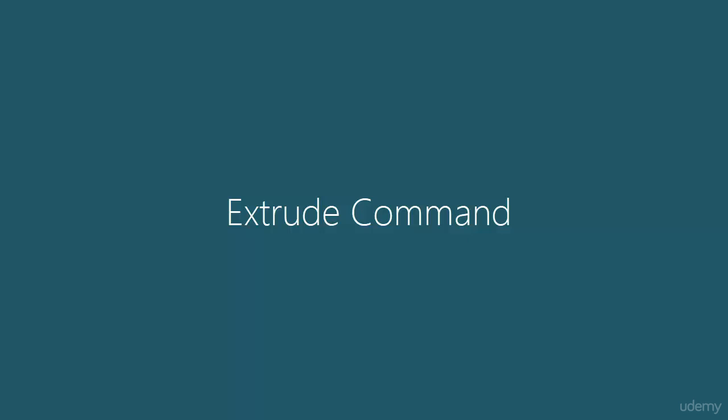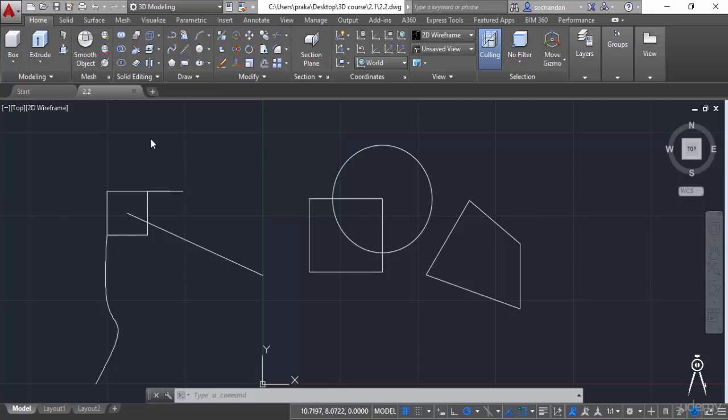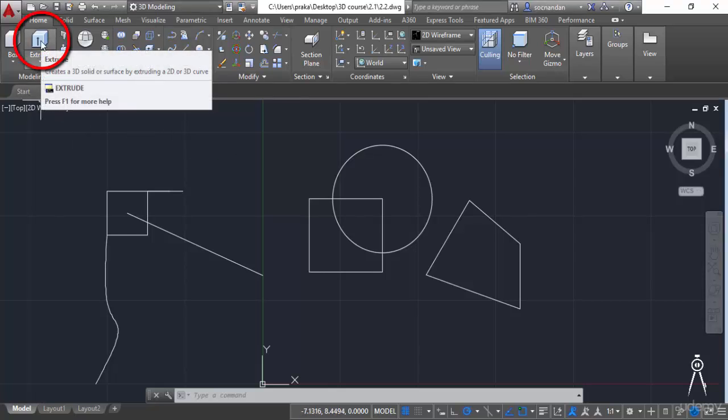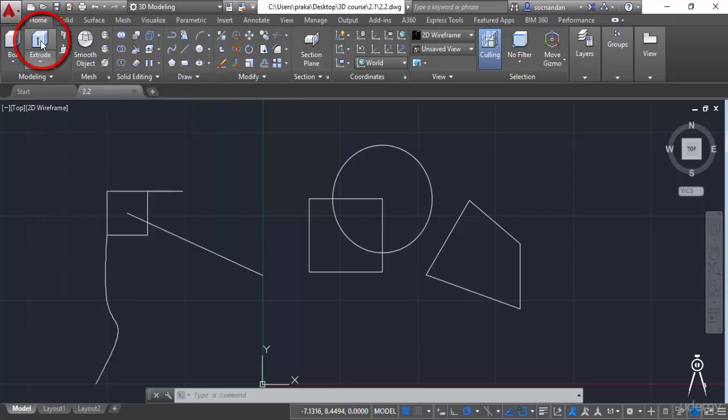In this lesson, I will tell you about the extrude command of AutoCAD. You can start the extrude command from the Home tab and Modeling panel, and here we have this extrude command. Let's click on it. Using this command you can add a z-axis or thickness to any 2D geometry. Let's take an example of these two geometries.